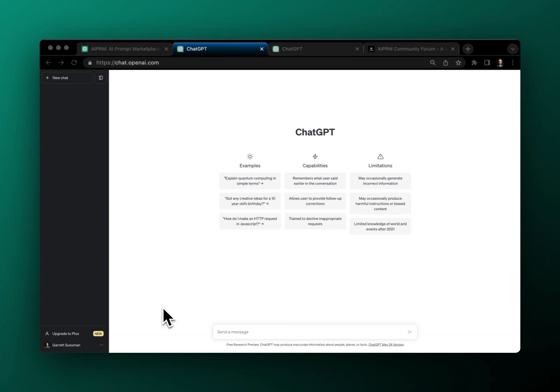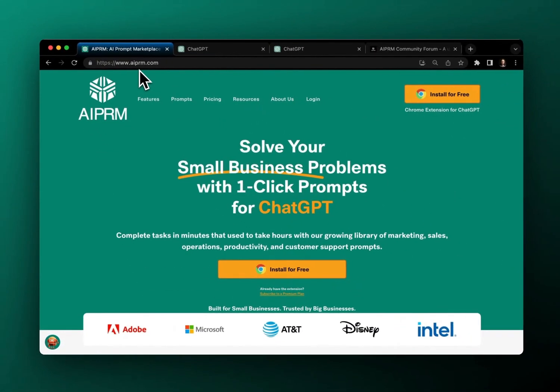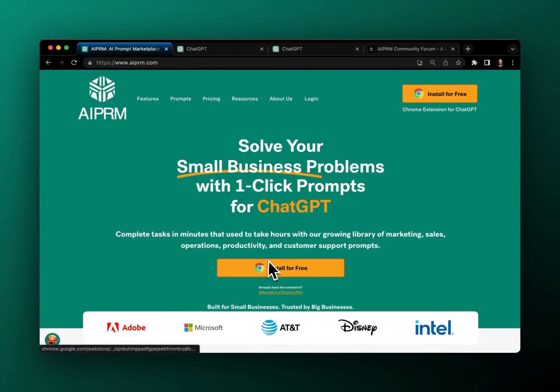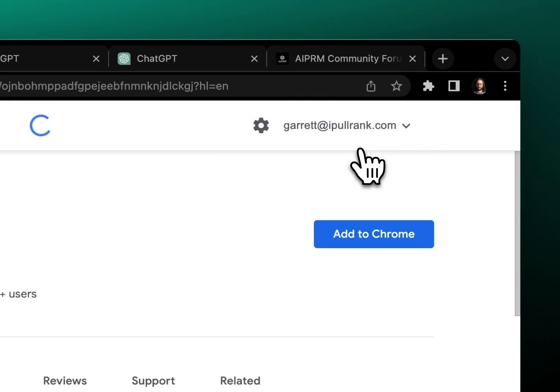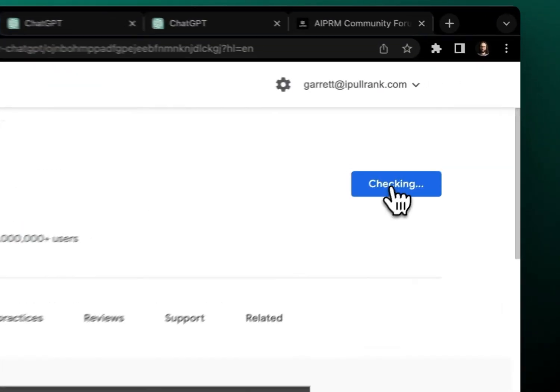So I'm going to help you install AIPRM for ChatGPT. First off, let's go to the website, AIPRM.com. Easy to remember, and just click one of these buttons to install for free, either the one in the middle of the page or this top right corner. That takes you to the Google Chrome Extensions web store. Here we can add the extension simply by clicking on the button Add to Chrome.